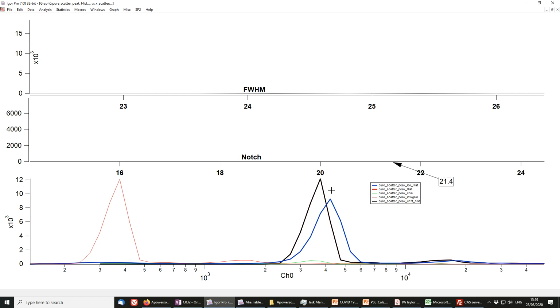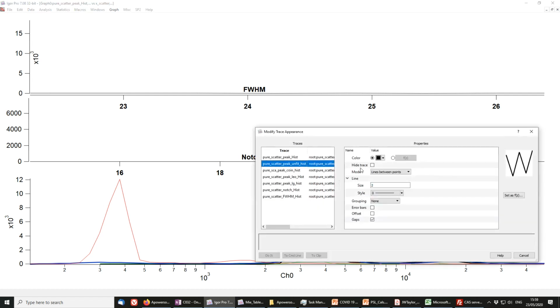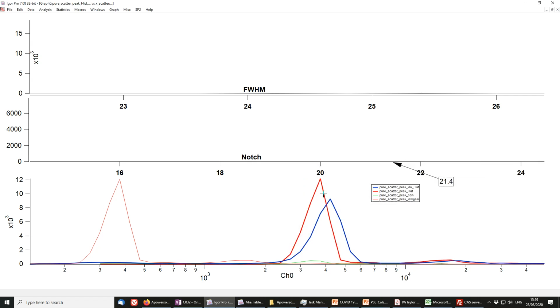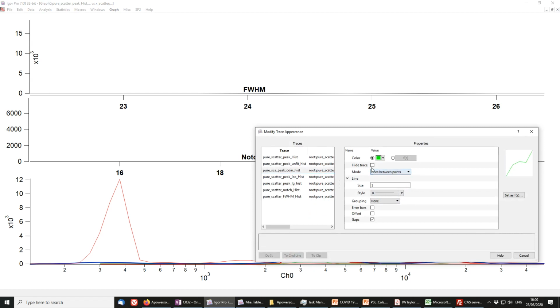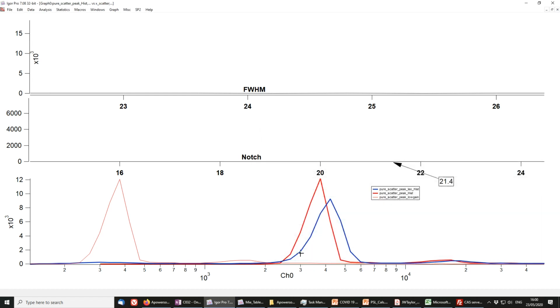So actually, if we want to look at this pure scatter peak hist, we can hide pure scatter peak unfit hist. And look, and now we can see pure scatter peak hist, which was actually exactly the same. There's also pure scatter peak coin. It's a histogram of that. So that's the signal from coincident particles, but we don't actually care about that at the minute.